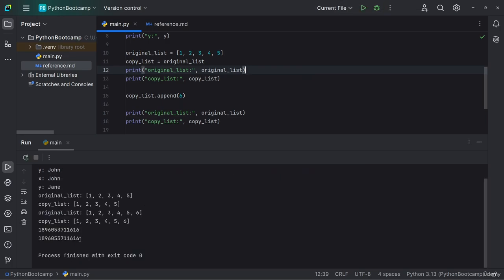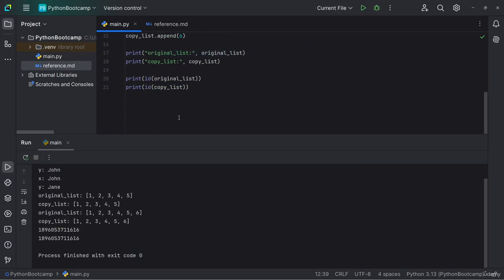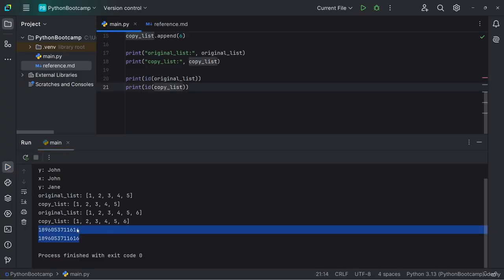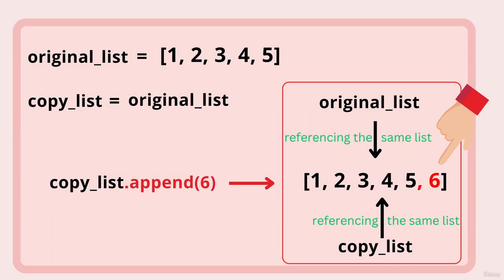You can see now, this is the IDs of the original and copy list variables, and their IDs are the same. That is telling you that both variables are pointing to the same list in memory. So if you modify just the second variable, it is going to affect both of them, because both of them are pointing to the same thing. And what they are pointing to has just been modified, which means the modification is going to reflect through both variables, or as many variables that are pointing to the same thing.